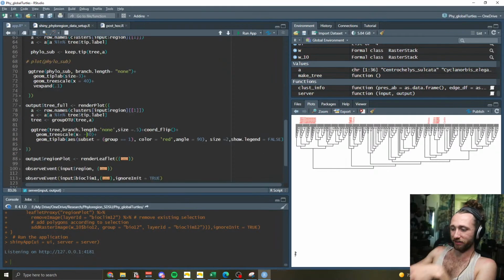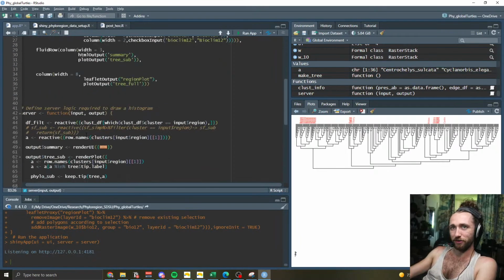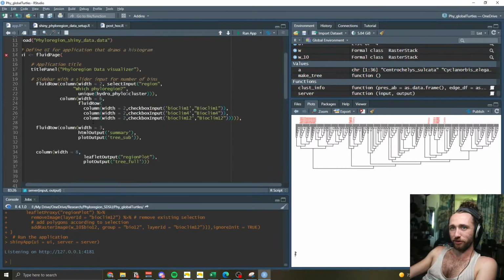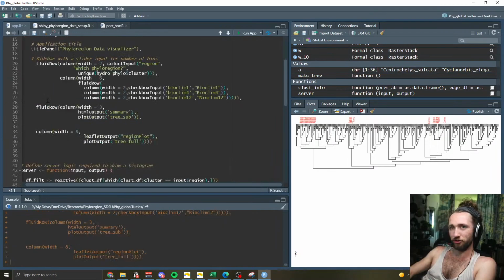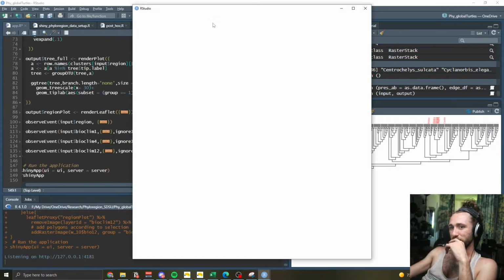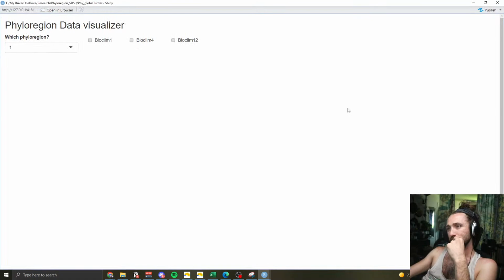So let's make this actually 30 now. I think that will, fluid row. Yeah. Okay. So yeah, I was just messing up, which sounds like something I would do. Now it should stay underneath just the map.